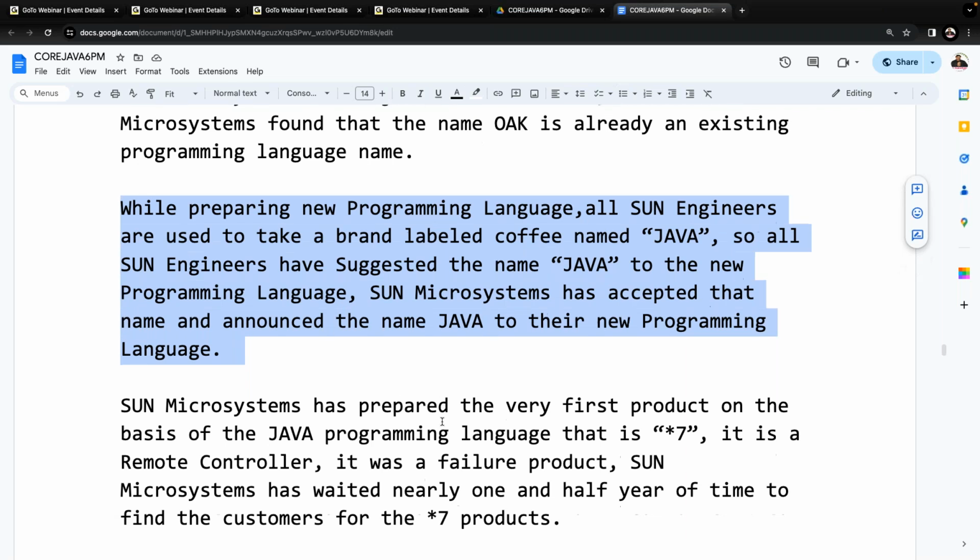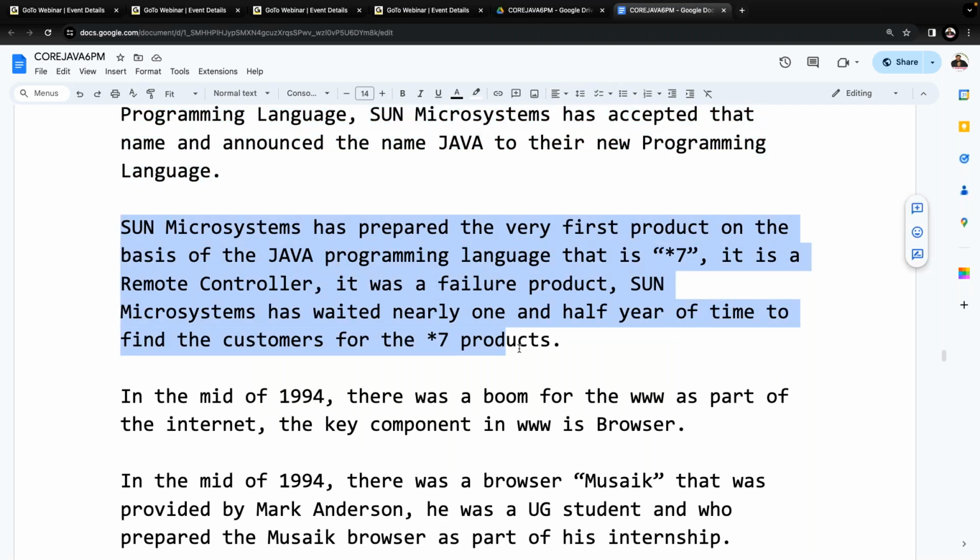Sun Microsystems prepared the very first product on the basis of Java, that is Star 7. Star 7 was a totally failed product. No customer was identified. They waited nearly 1.5 years, up to the middle of 1994, to find a customer for Star 7, but no one was identified. Then they were totally in depression.